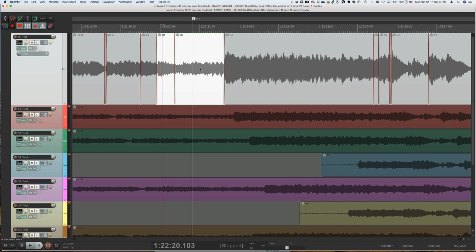Now, in Cohler Classical, everything ripples automatically. So all marks, all automation points, all edits, they automatically ripple. In fact, I'll put in a mark here so you can see that happen.